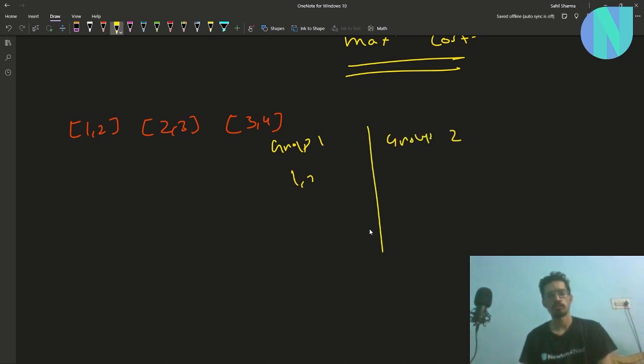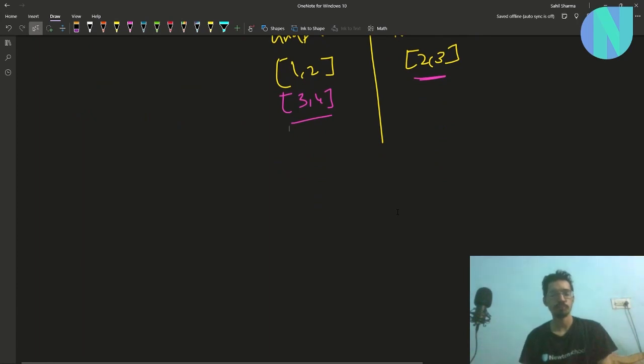So I insert 1, 2 here. Now I cannot insert 2, 3 here, because if I insert 2, 3 here, it will contain 2 twice, right? So I will have to insert 2, 3 in group 2. Similarly, I cannot insert 3, 4 here, because then it will contain 3 two times. So I will have to insert 3, 4 in group 1. So given such a set of dominoes, we have to tell if it's possible to split them into two groups or not. So that's the problem.